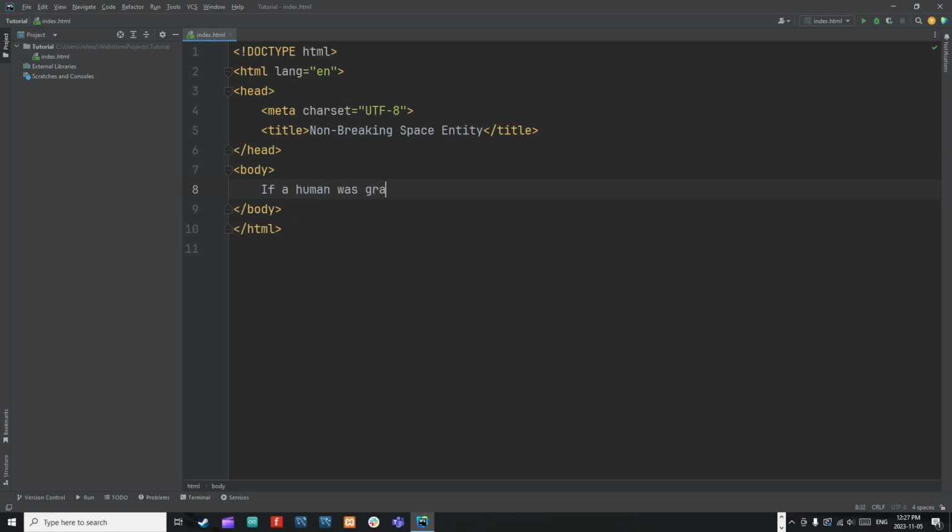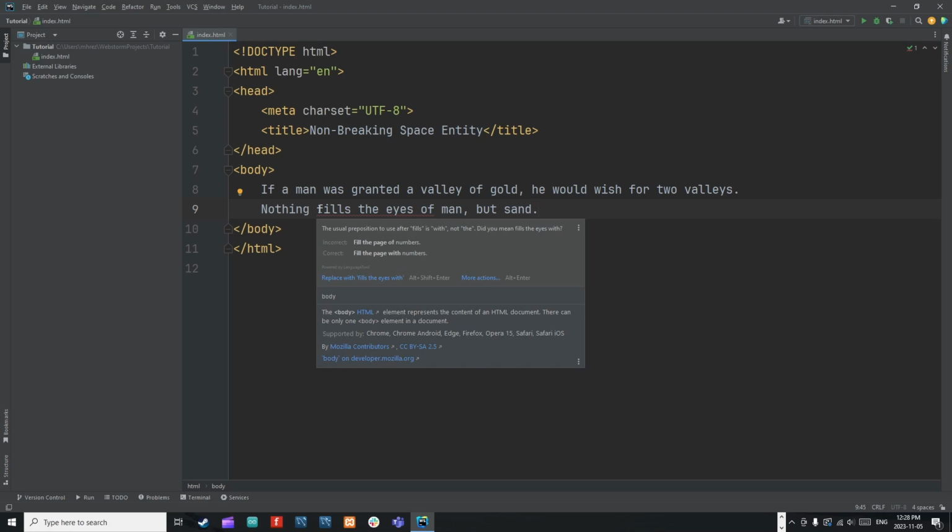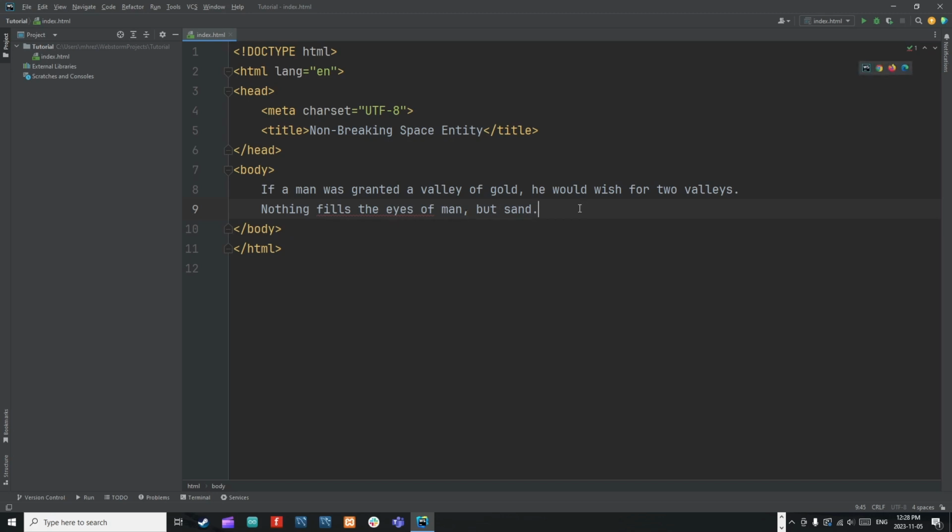If a human was granted a valley of gold, he would wish for two valleys. Nothing fills the eyes of man but sand. I will say man here. Okay. It is more sensical in Arabic, but basically it indicates that humans are greedy by nature.